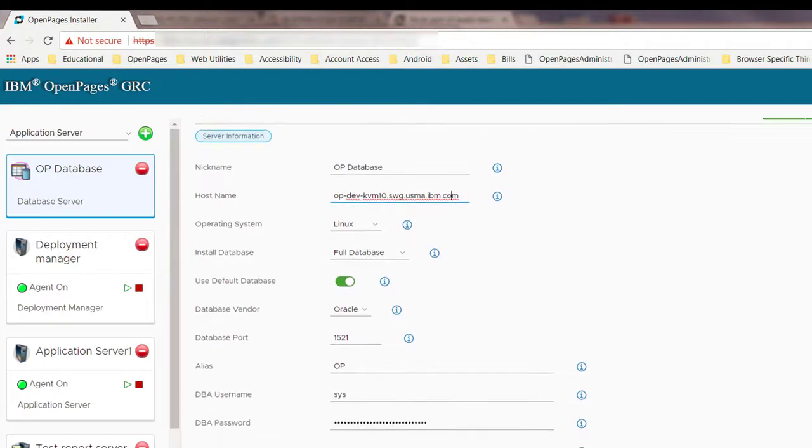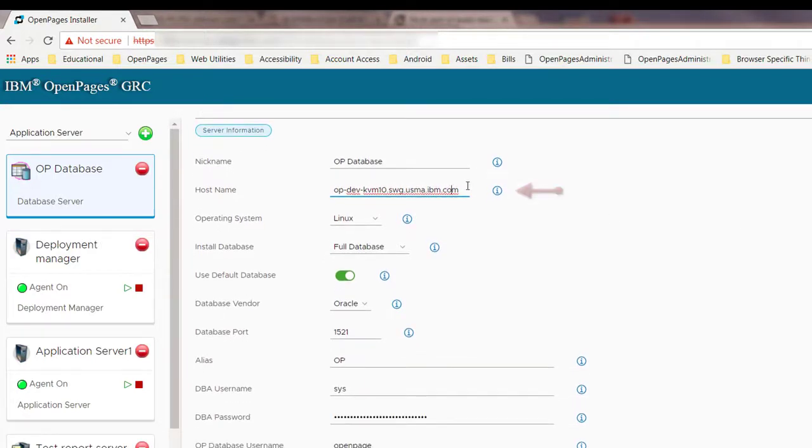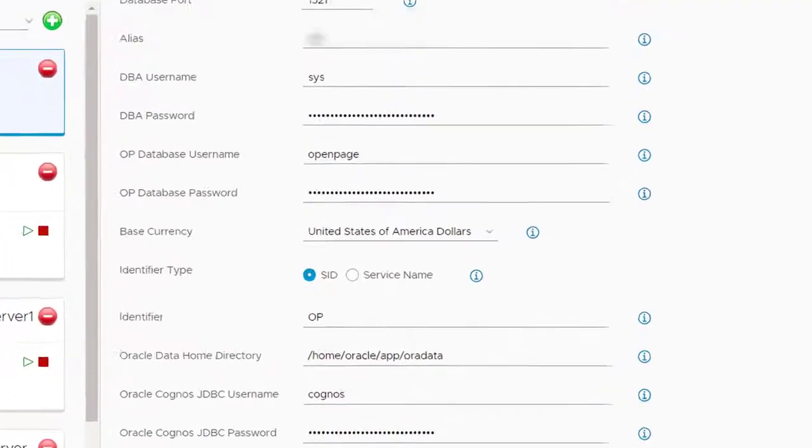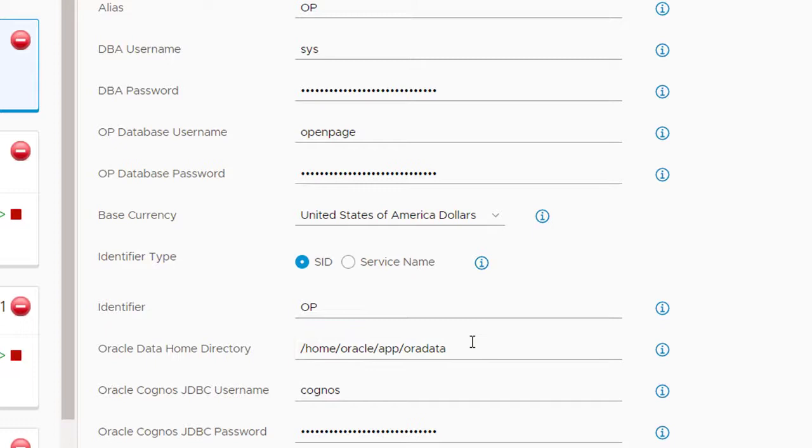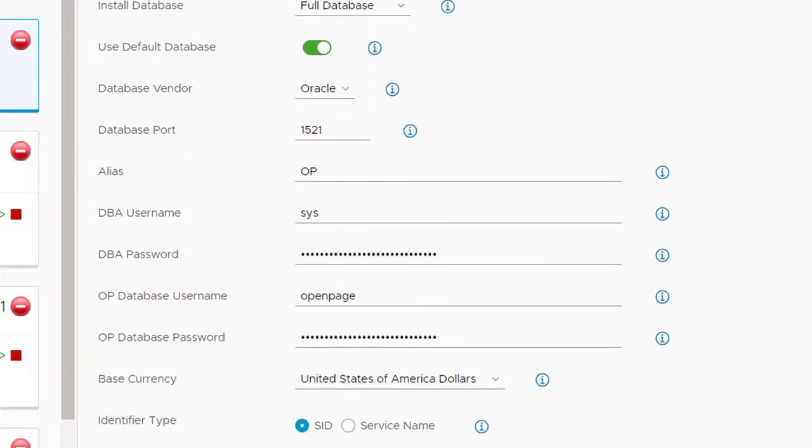This card also has a whole bunch of other properties, including host name. So what machine are we going to be installing the OpenPages database on? We have things like the operating system, so we support Windows, Linux, AIX, and depending on what value is selected here, we'll also change values for path fields. For example, if in this case we have Linux, if I were to switch it to Windows, you'll see the path for Oracle Data Home Directory change to a Windows default path, and vice versa. If you were to switch from Windows back to Linux, you would then have those values change as well.